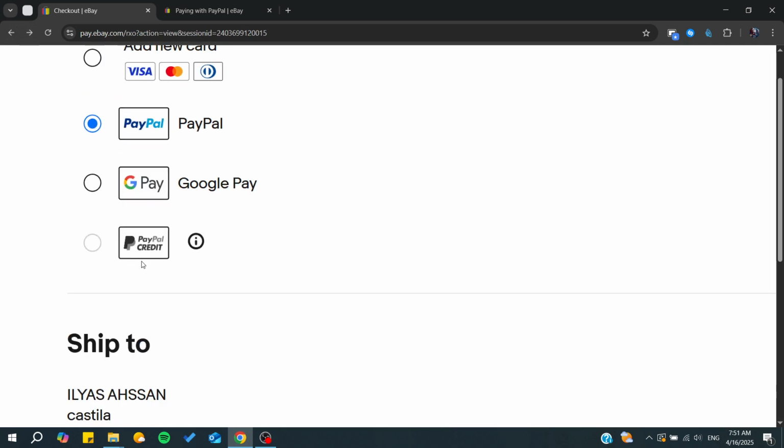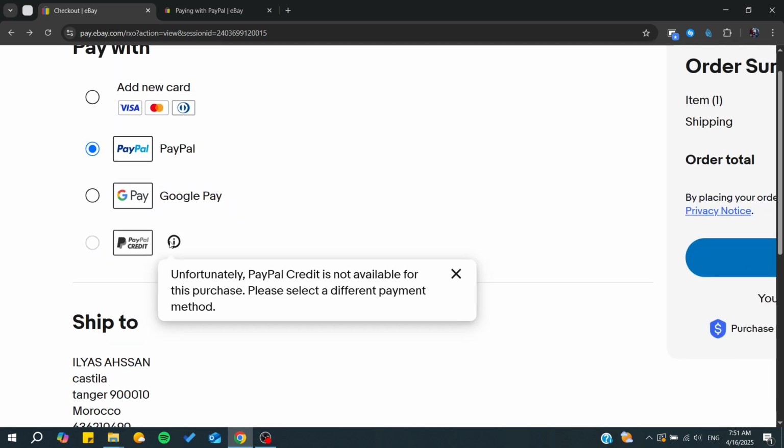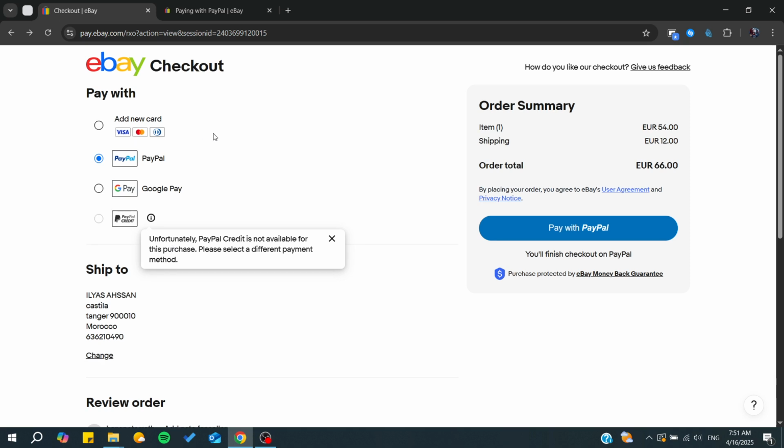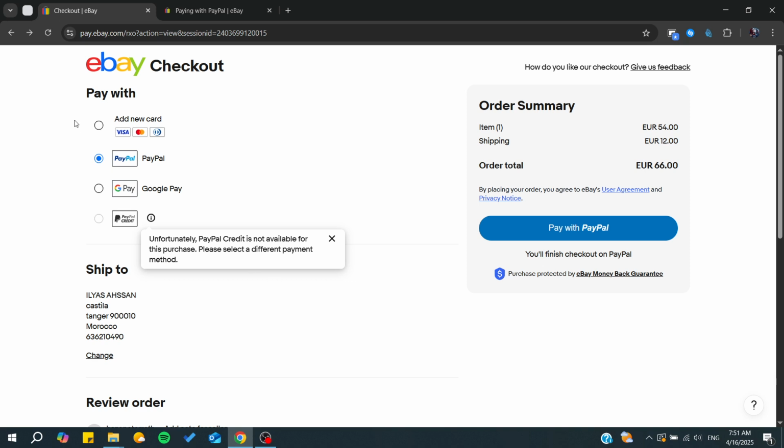And as you can see, there is also the PayPal credit if you want to use it, but it is not available for this purchase and really depends on the seller's supported payment method. So basically that's it.